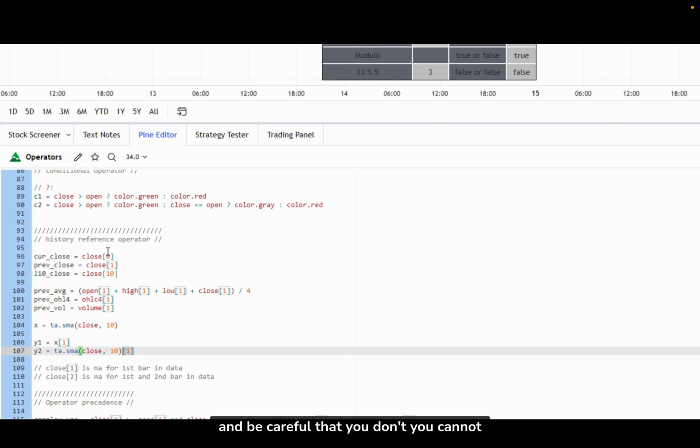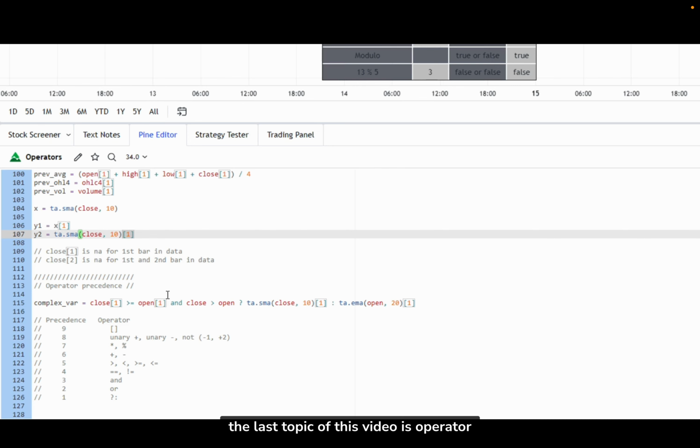Be careful that you cannot use negative numbers in the history operator. So basically you cannot get data from the future, obviously. Also be careful with the first bar in your bar set, because for the first bar, the history operator might return not available. The last topic of this video is operator precedence.